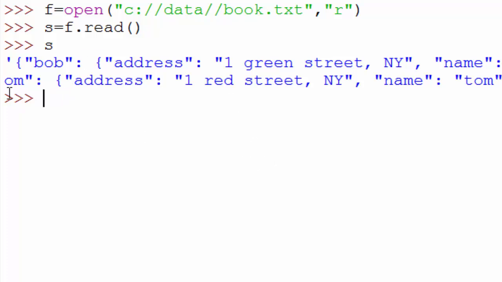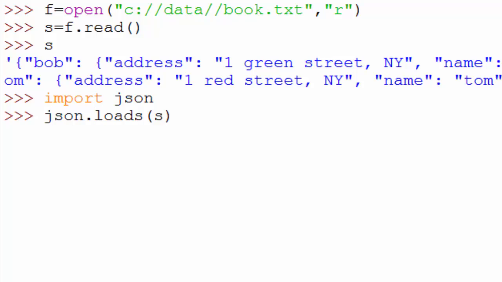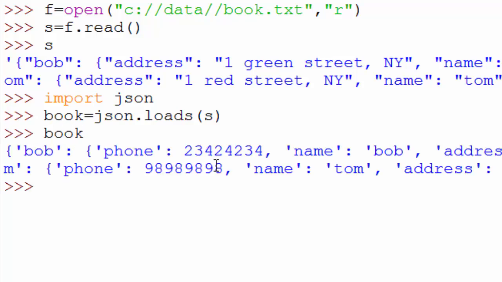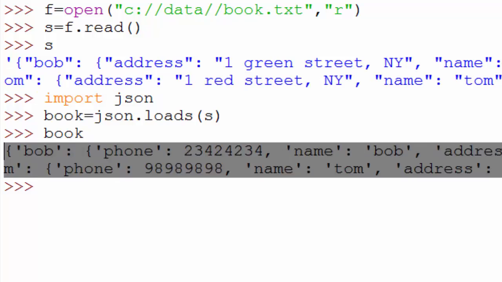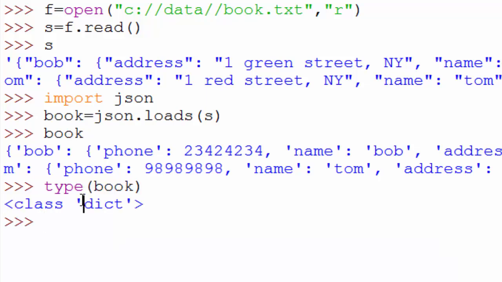Now, if you want to, let's say, know Bob's phone number, you have to use the JSON module to read this JSON string and parse it into a JSON object. Okay, so I will import the JSON module here and I will use another method called json.loads. That's why it is loads, load string. Okay, and once it loads it, it will convert that string into a dictionary. So I will say book equals that. If I print book here, the difference between this output and the previous output is that this one was a string versus this one here is a dictionary. You can confirm it using the type function. Type of book is a dict.